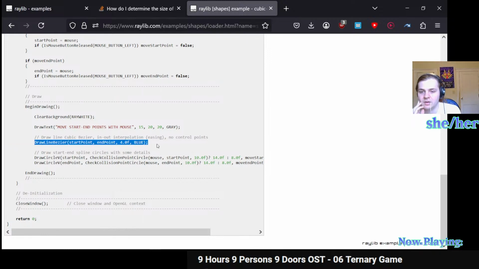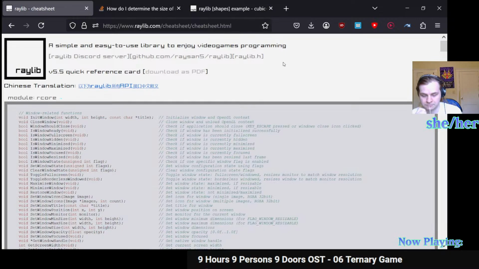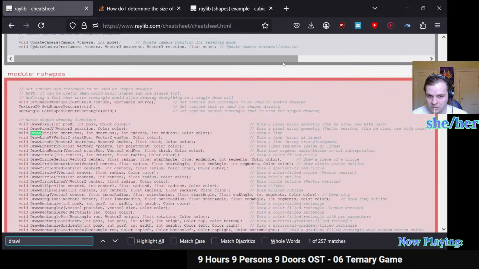Okay, draw line Bézier. Okay, so let's look at the cheat sheet here. Draw line, thickness. Okay, great. So it's just start and thickness. Wait. Start position, end position, thickness, and wait. Oh, okay. Draw line, segment, cubic Bézier. Okay, so I don't get to choose the interpolation.